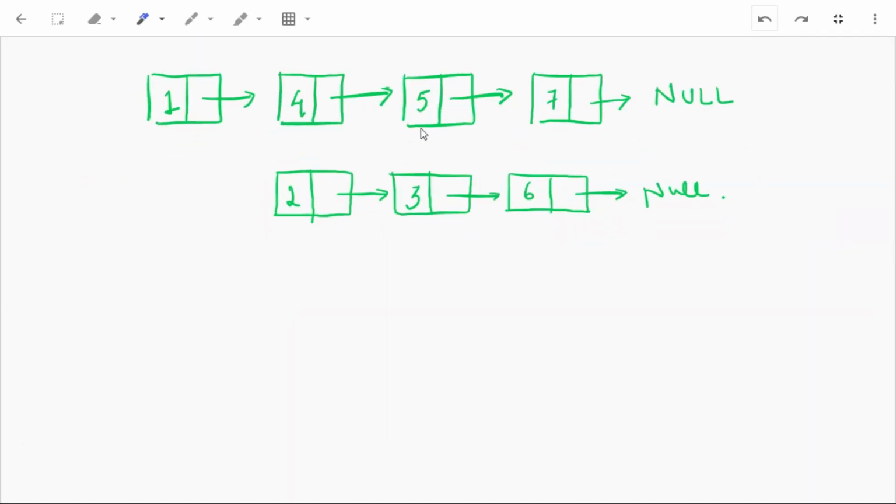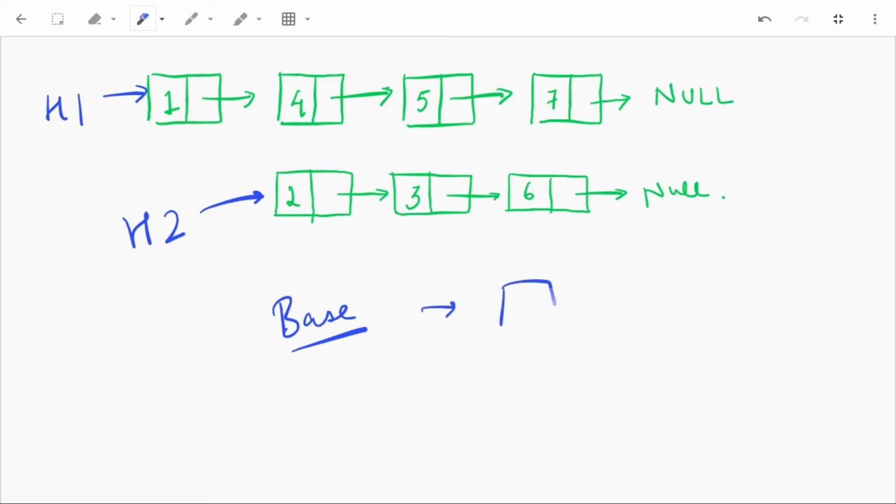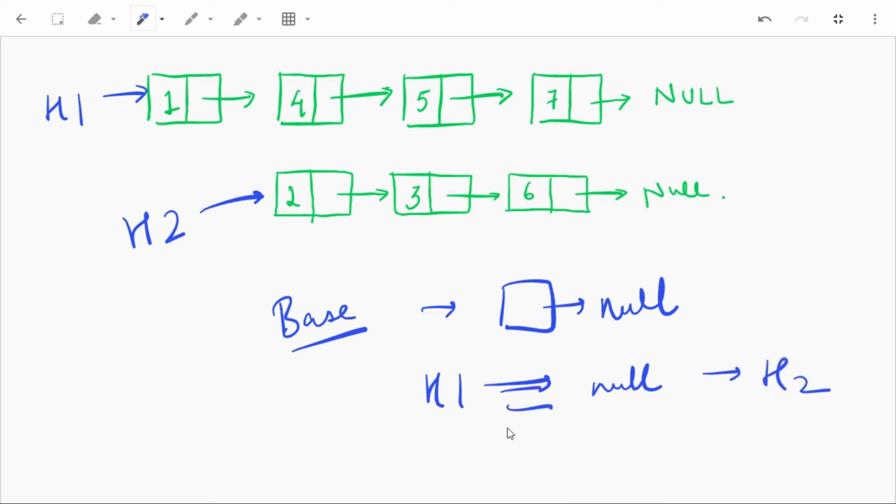Suppose we have these two linked lists. This is head 1 and this is head 2. First, we will always check for base cases. Here our base case is if any of the linked lists is empty, then we will return the head of the non-empty linked list. So we'll check if head 1 is equal to null, then we will return head 2. And if head 2 is equal to null, then we'll return head 1.